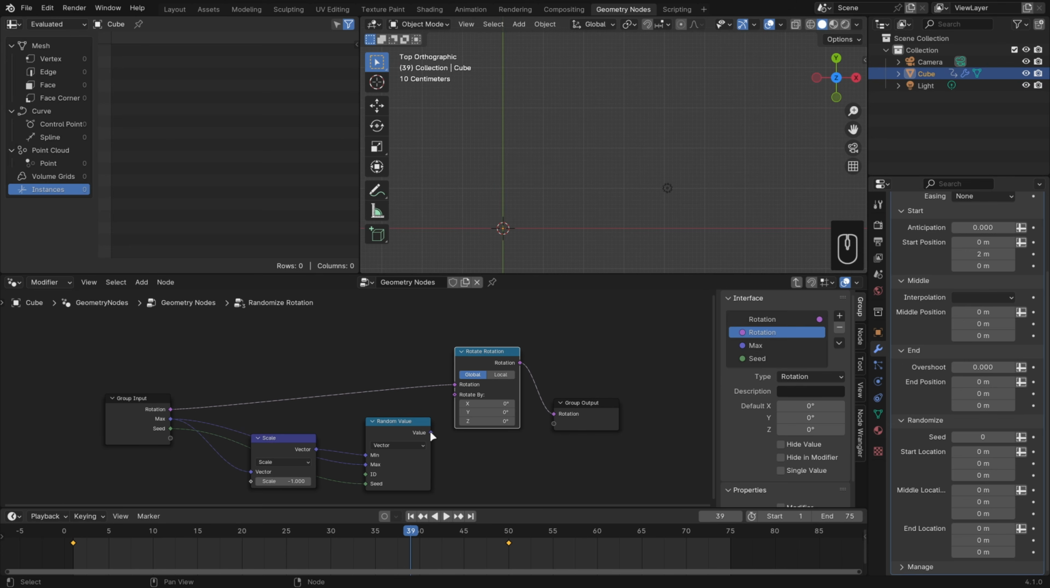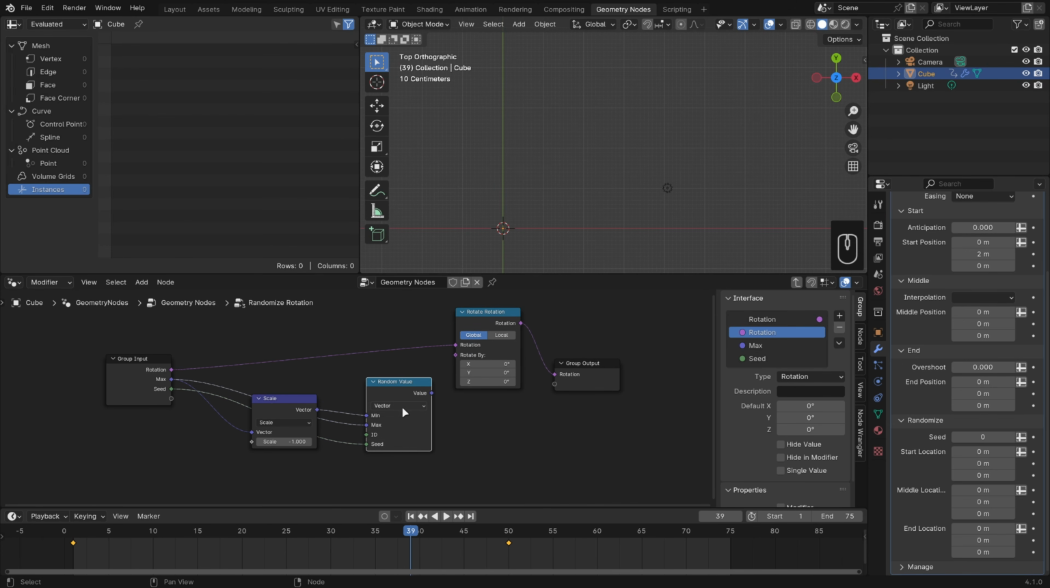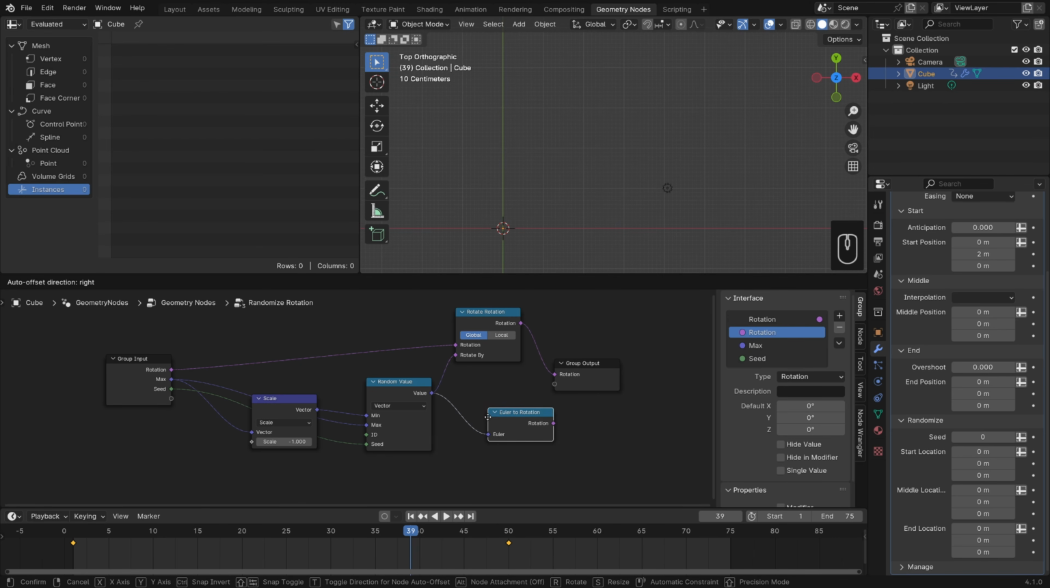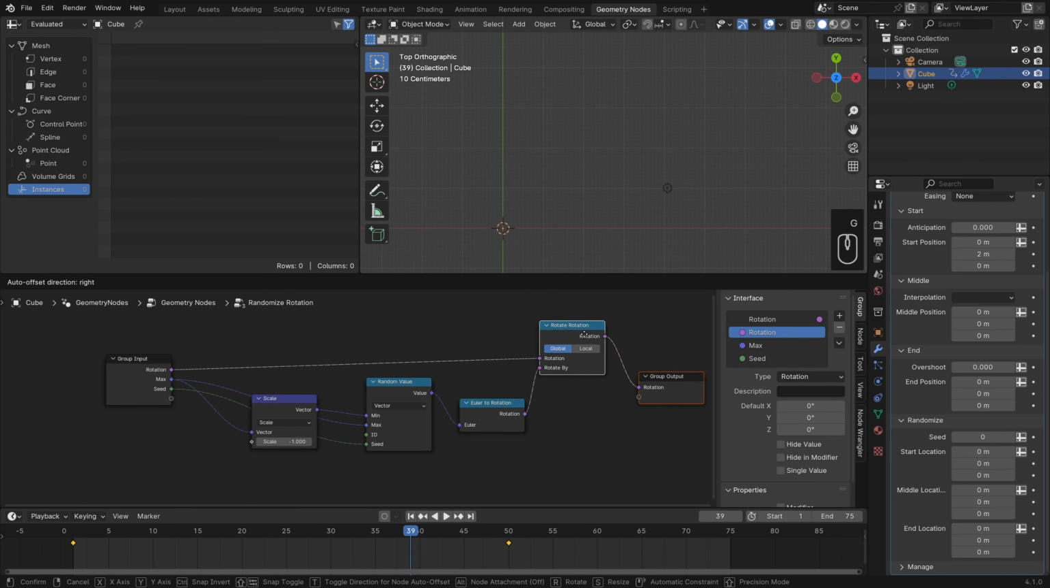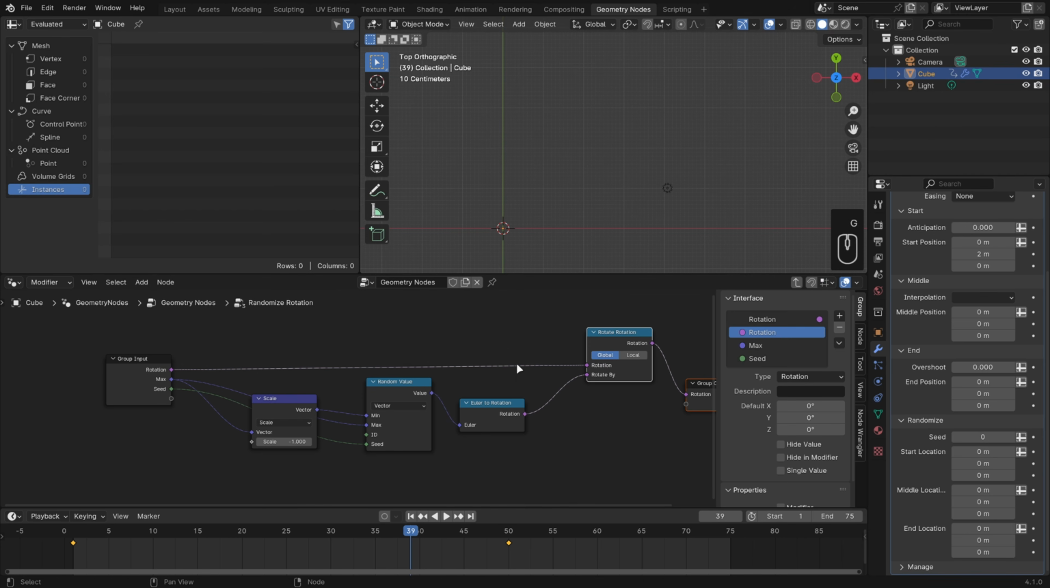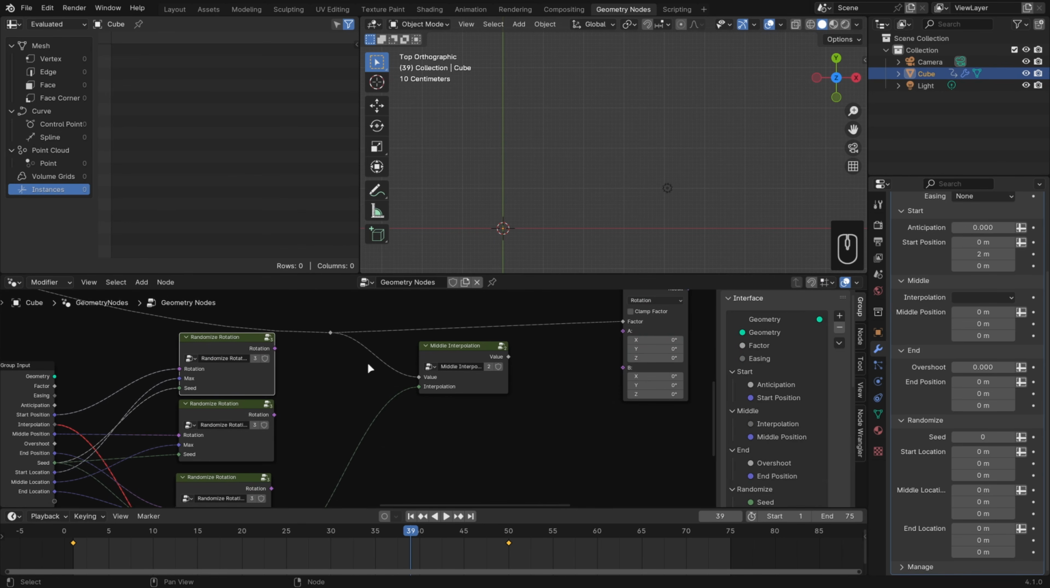And for this random value, we actually don't get a rotation output option, but that's okay. We can plug this directly into the rotate by, and that'll work just fine. If you want, you could convert from vector to rotation by choosing Euler to rotation. That way all your sockets match, but it's going to do that under the hood anyway, so you don't need to worry about it.